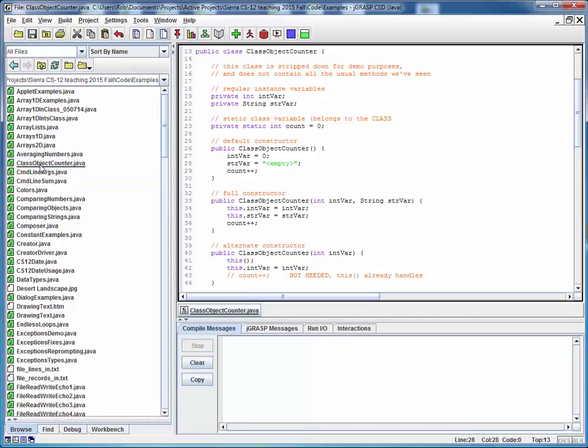This is a code walkthrough for the example file ClassObjectCounter.java. This is a very simple example, and it's a stripped down class, but it illustrates using a static variable to implement an object counter. So let's take a quick look at this class.